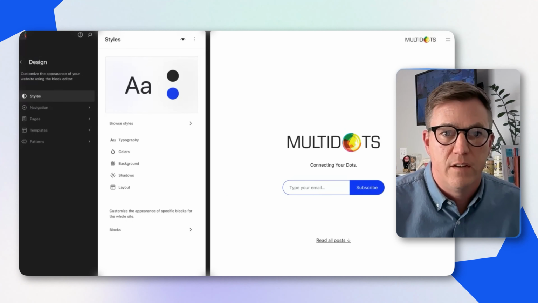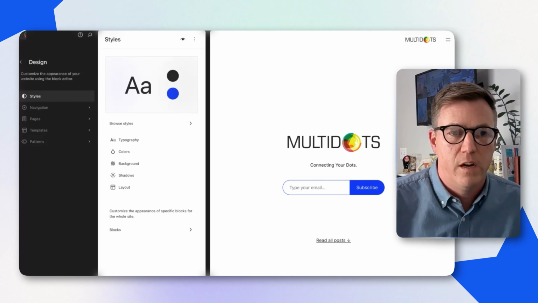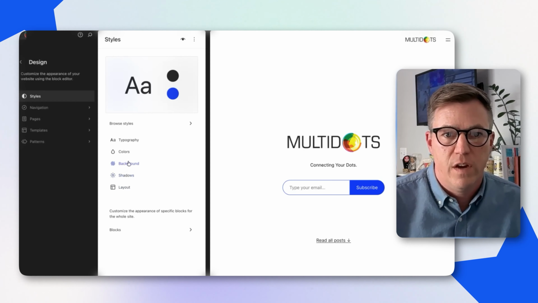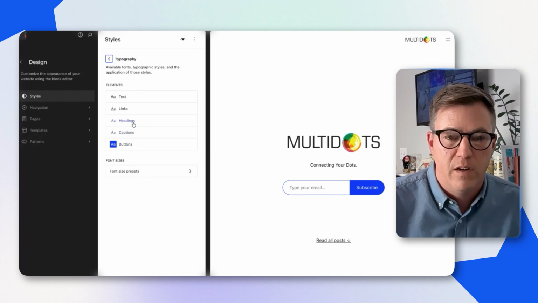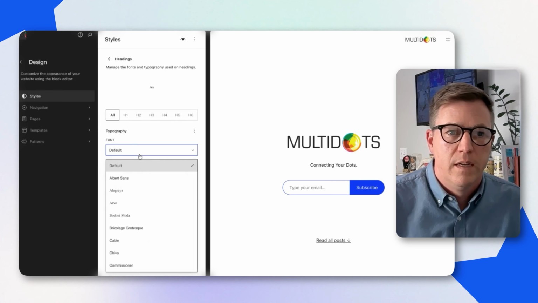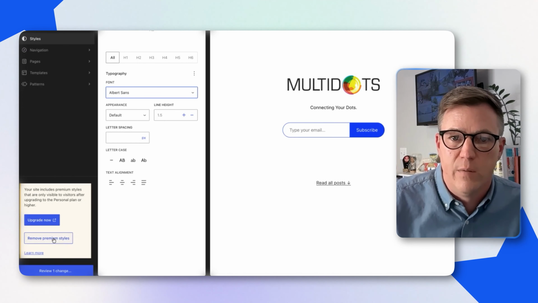Just open the Styles panel, and here we can see all of the core design tokens like typography, color, shadows, spacing, and so on. So let's say you want to change the font of all of the headings on your website. You simply select typography, then headings, and pick your font. Hit save and reload. Since I'm using a free WordPress.com site with a free theme, I'm limited in what I can do. However, if we're building a custom theme for you, we can give your editors as much flexibility as you would like.